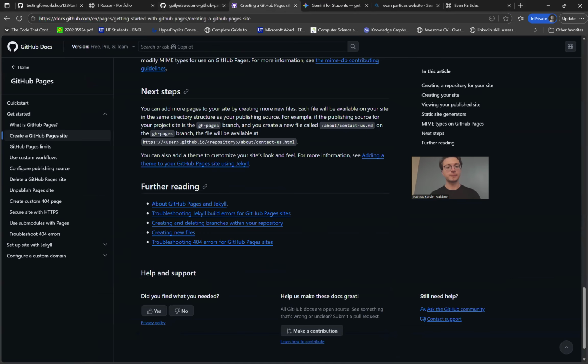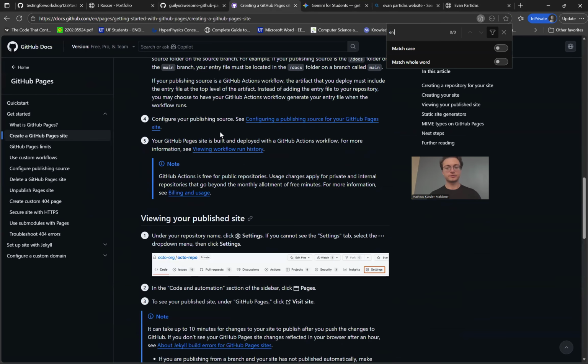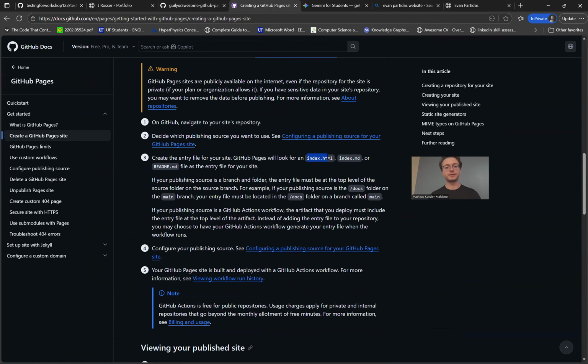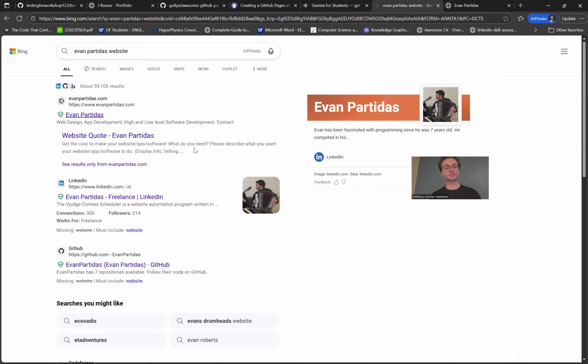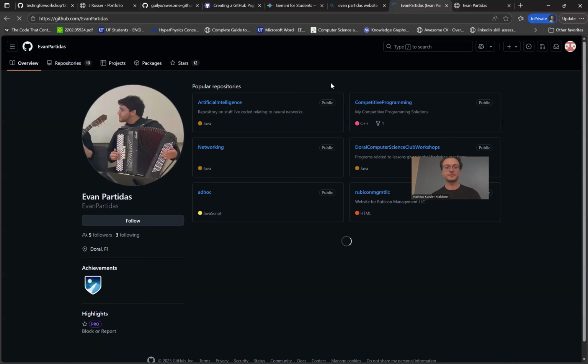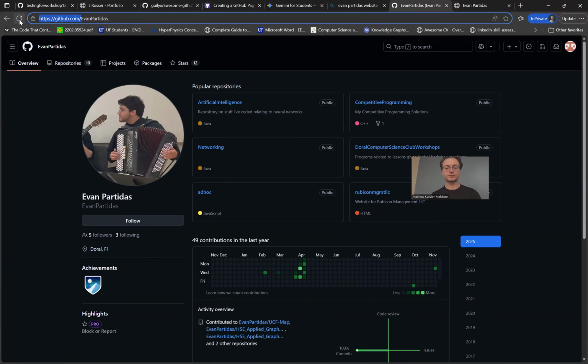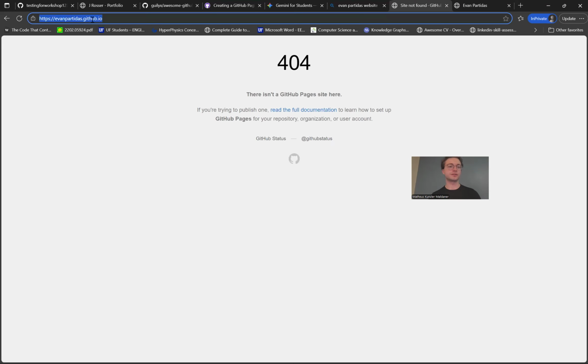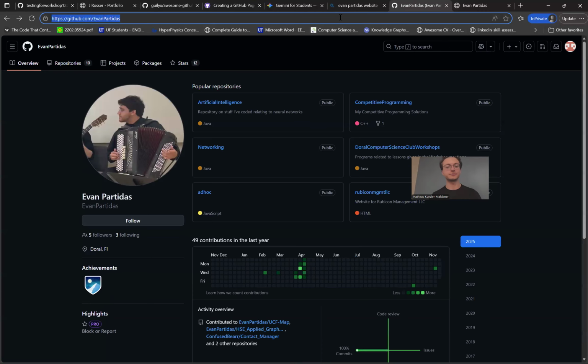But here I'll show you. These are the three files that GitHub looks for as an entry point. Typically, it's going to be these three files. In our case, it's index.html. We also have the README, but index takes precedence. So that's my friend. He does not have a GitHub page. Okay, so he's not hosting his website on GitHub.